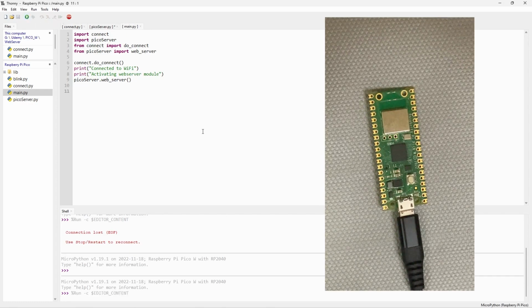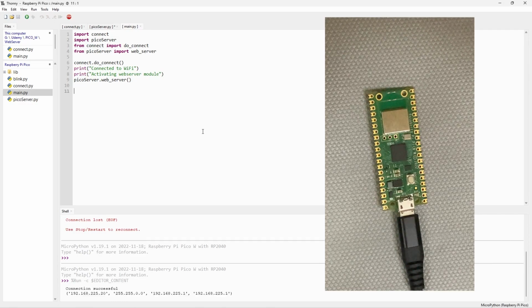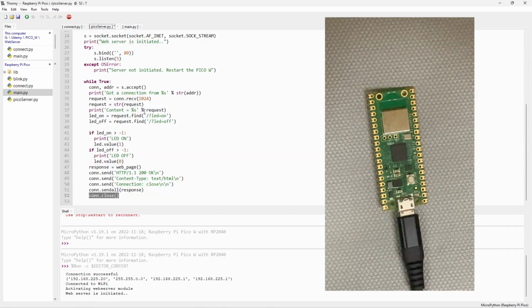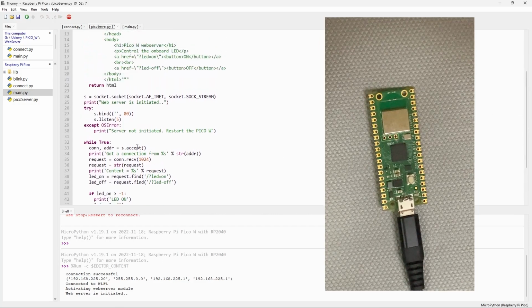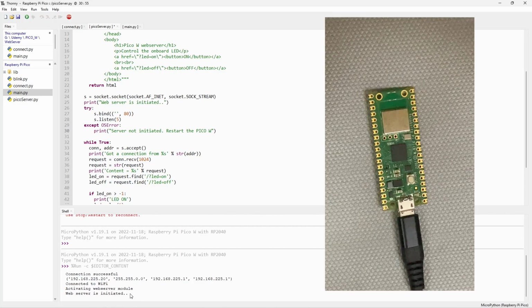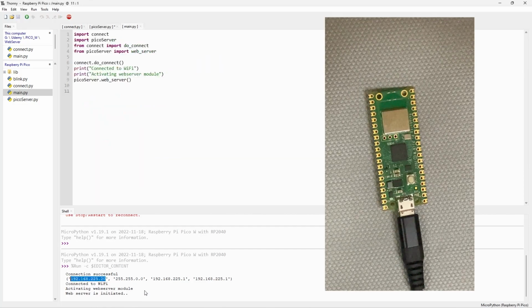My Wi-Fi network is active now. Yes, the connection is successful. I got an IP address here. Now you can see connected to Wi-Fi, activating web server module, and web server is initiated. In case it gets an error on this particular part, then it will say server not initiated, restart PICO-W. In this case, it has happened successfully. I can copy this URL and open any browser.